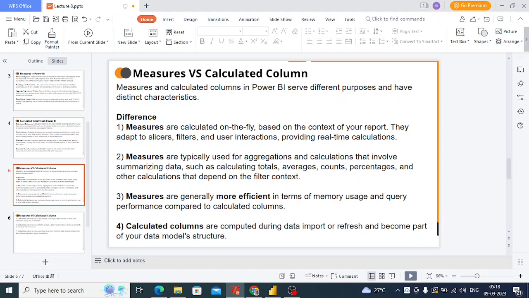If we talk about measures, measures are calculated on the fly based on the context of your report. They adapt to slicers, filters, and user interactions, providing real-time calculations. Measures are typically used for aggregations and calculations that involve summarizing data, such as calculating totals, averages, counts, percentages, and other calculations. Measures are generally more efficient in terms of memory because they do not consume memory.